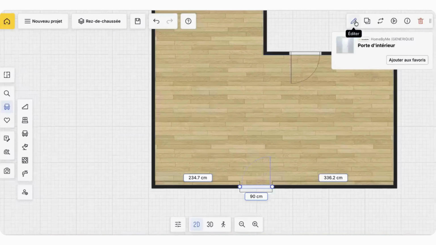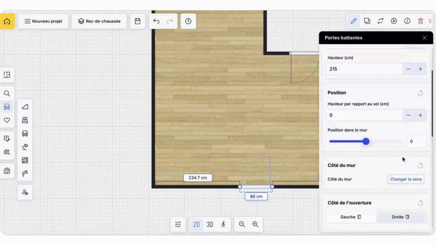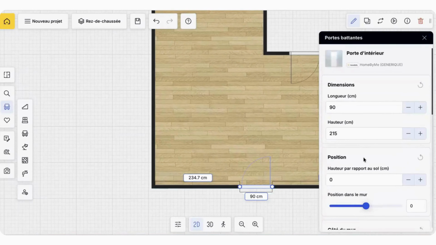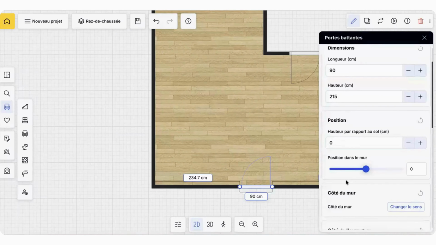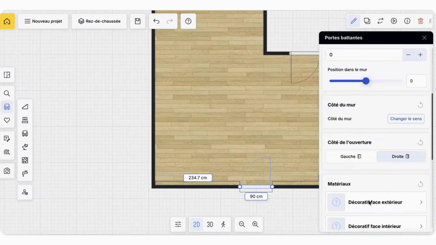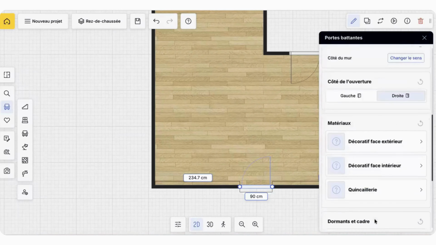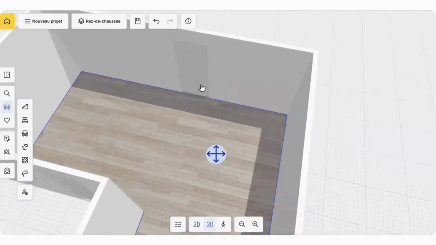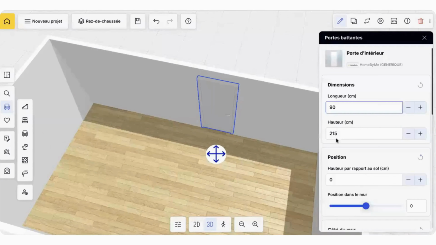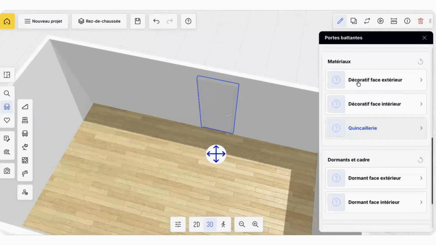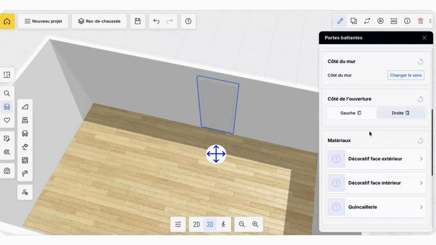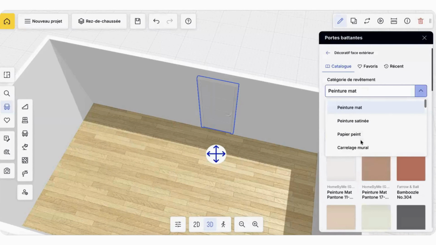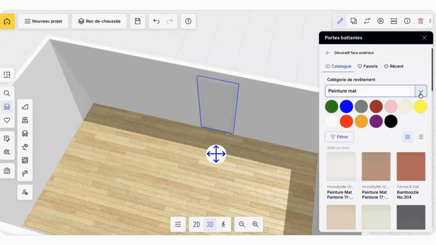You can resize it by clicking on Edit. And you have several features here. You can change the height and the length, so the height and width. You can change the position along the wall, the direction, and all the materials. If you switch to 3D, you'll see my door is white. You can change all the materials: the color of the door handles, the color of the decoration, and the color of the frames, whether it's inside or outside, no problem. You just have to click here, and you'll see several subtabs that let you navigate and choose exactly what you want.